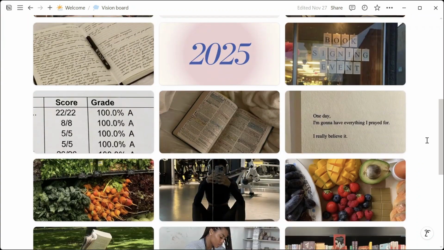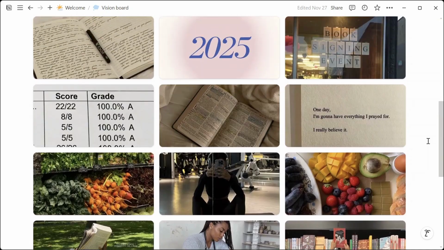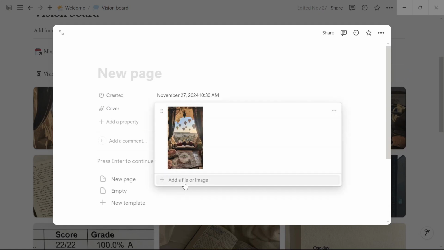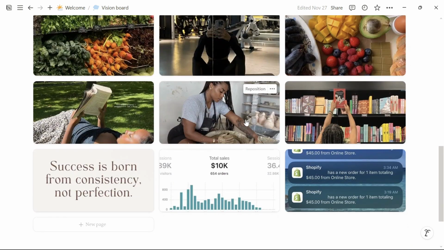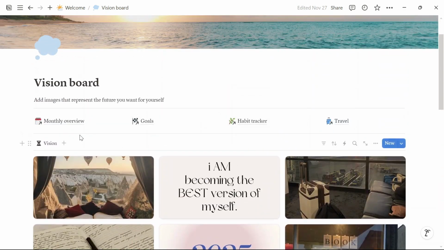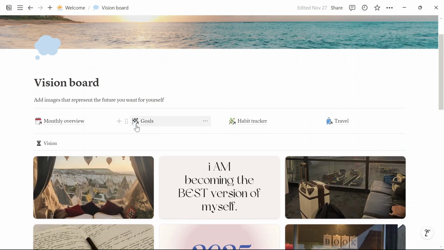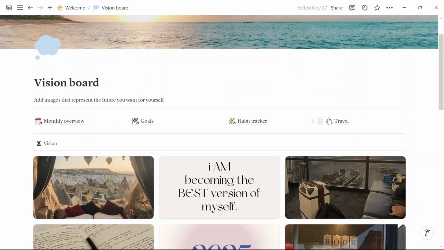This is Vision Board, my favorite page. To change the pictures, you just click this and add a file or image, and if you want, delete this one. I think it's very nice to have a page just for your vision board. And then it's connected to monthly overview, so you can consistently review each month. It's connected to goals, it's connected to habit tracker, and it's also connected to travel.